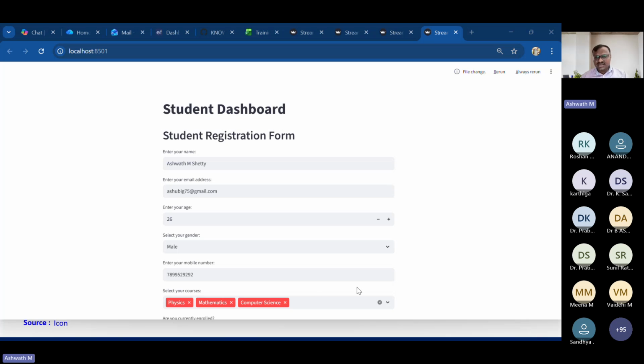Sandhya ma'am is asking, sir, can you please share the Word document with all this code? It will be very helpful. Okay, ma'am, I'll be sharing it. I'll make a document and share that also. Okay. So I hope everybody is clear with today's concept.